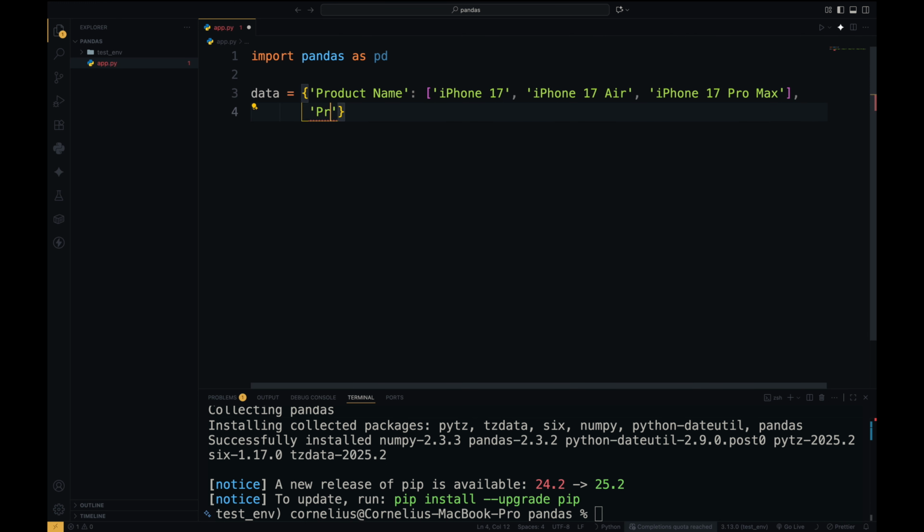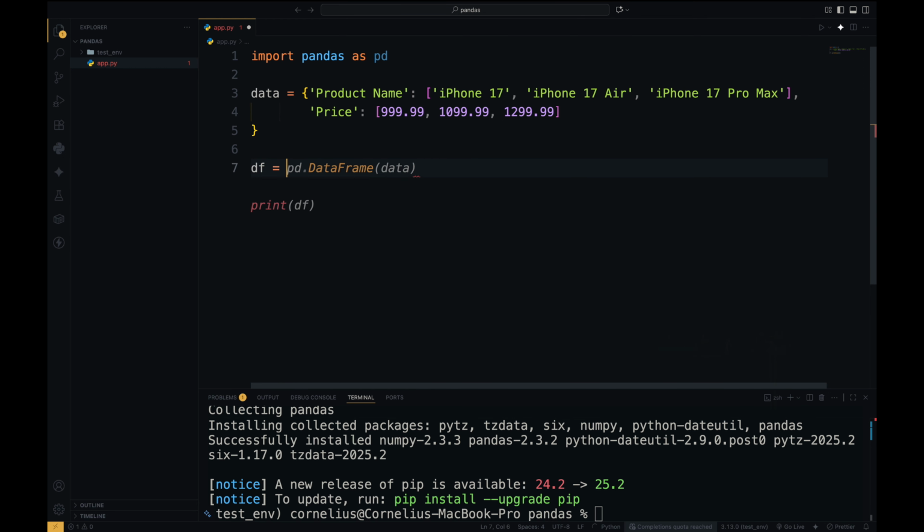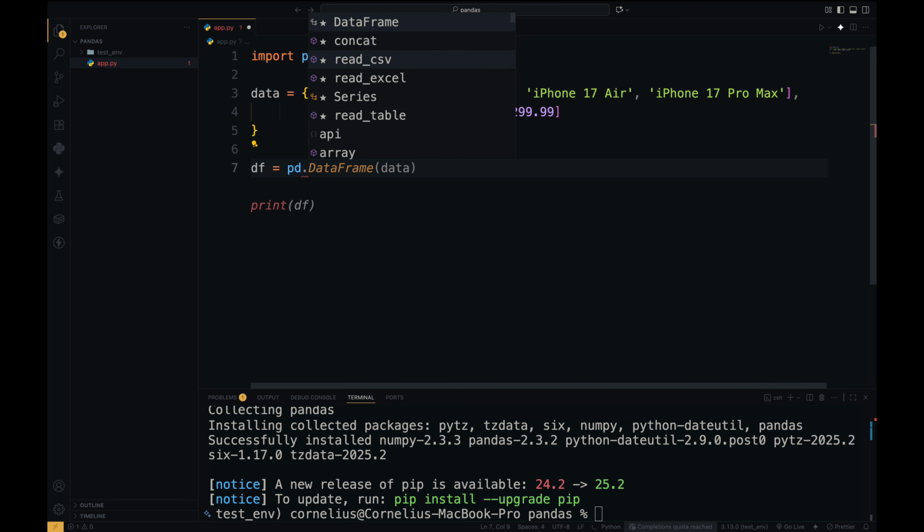All right, so we do price should be equal to $999, and we do $1099, all right, and $1299. So that's all, and we can now go ahead and create our data frame. So for the data frame, we create a variable called df. So we use pd, which is pandas dot DataFrame.